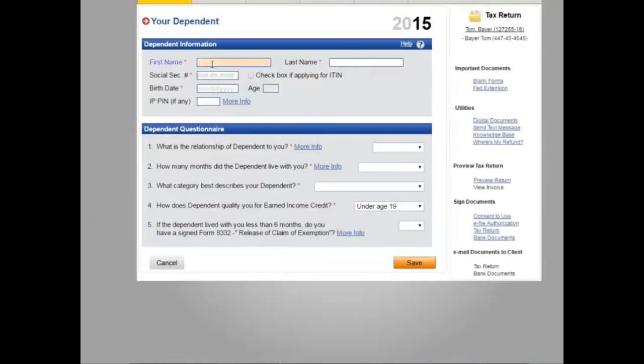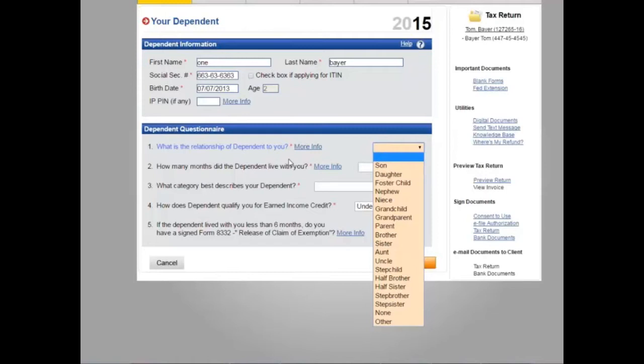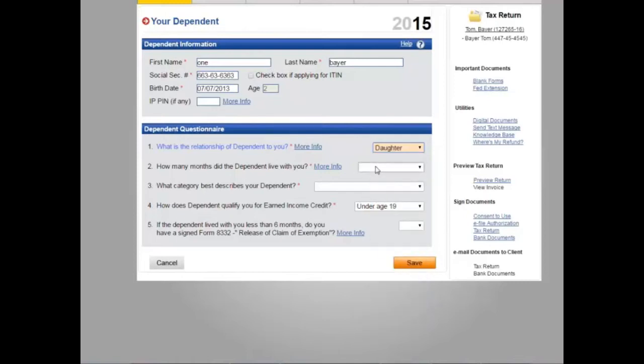So I'm just going to go through these one by one and enter some information. Hey, let's make this pretty easy. Date of birth. Let's say they're a youngin, 23. And then these questions here, very important to complete this. What's the relationship of the dependent to you, son, daughter, or any other types of relationships that we see here? Choose daughter for this one.